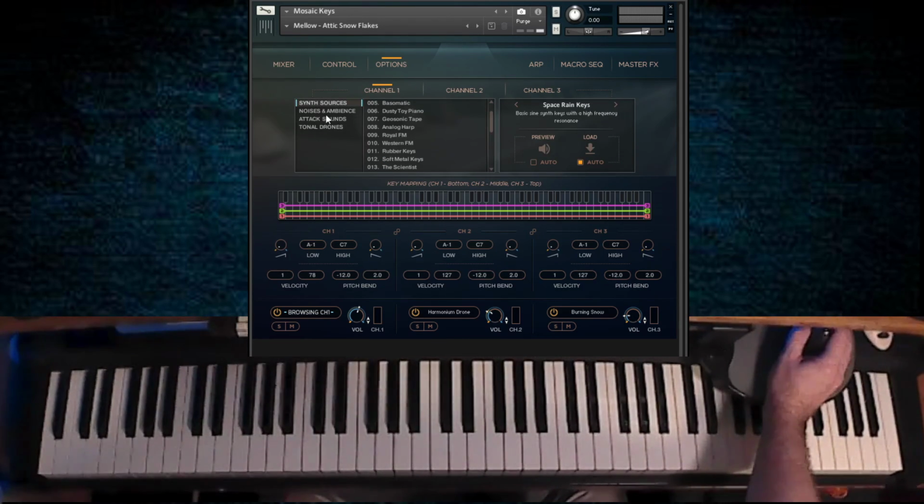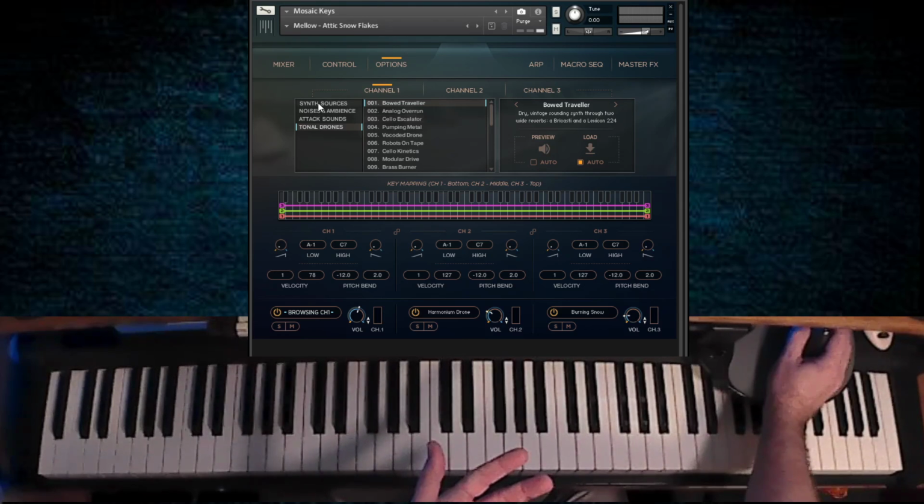And you have an option here with the sources. You have synth sources, with all of these beautifully sampled analog, rusty VHS keys. Oh my gosh. So you have synth sources, noise and ambient sources, attack sources, and then drone sources. We'll go through some of those in a little bit.